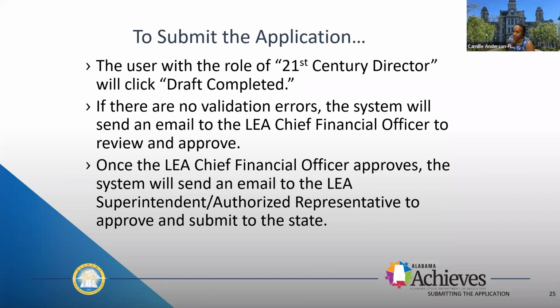Once you've clicked draft completed, it then moves up the proverbial chain to the next person, which would be your chief financial officer. Your chief financial officer would then review it and approve it. And from there, it would move to the superintendent. The superintendent would approve it and it would be submitted to the state. So before you get to this point, you need to make sure all of your information is in the eGap system and all your ducks are in a row and you've made all your checks and done everything.